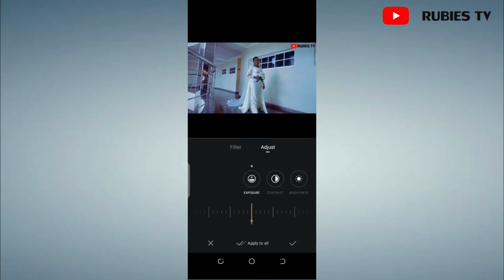Let's start with exposure. So when you click on exposure, if you want the video to be more exposed, you drag it towards your right hand side. If you want it to be less exposed, you drag it towards the left hand side. Just touch this yellow line you can see and either shift it towards the left or shift it towards the right. Then let's go to contrast, click on it. If you're adding, you shift it towards the right. If you want to reduce, you can shift towards the left.